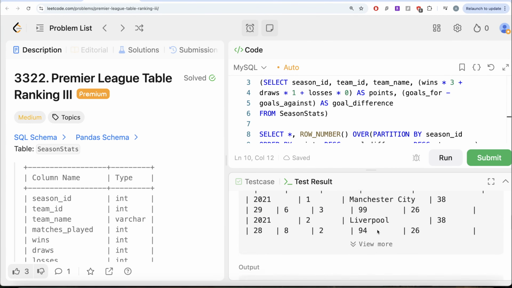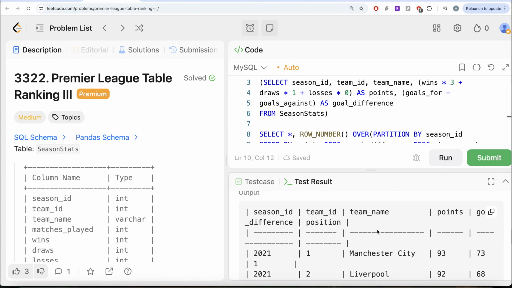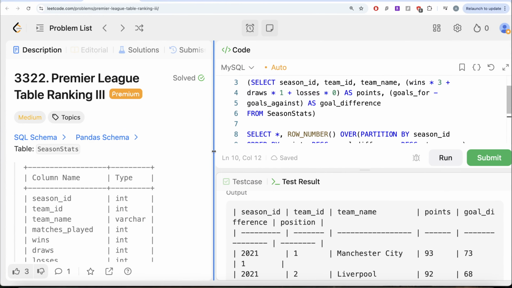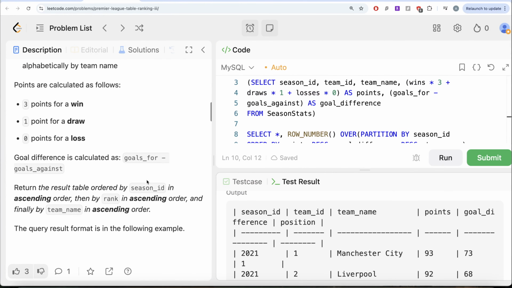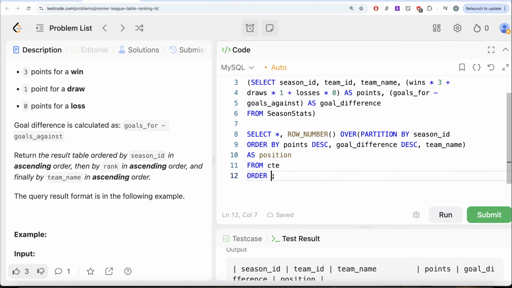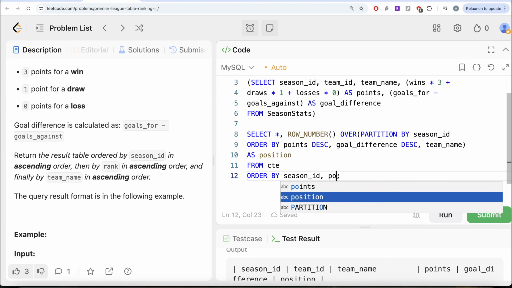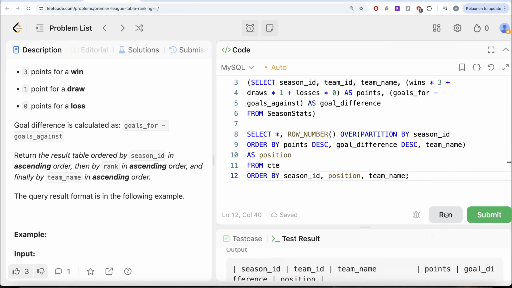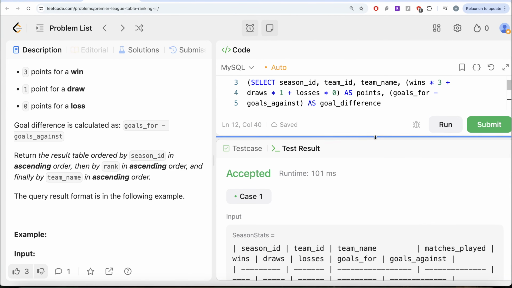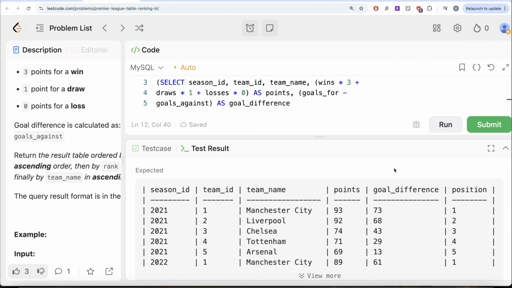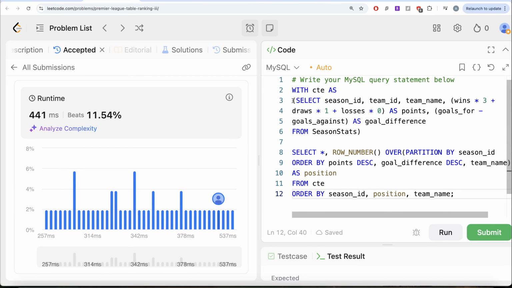Okay, even though this says accepted, there's still a lot of things to be done. So if we look at this, our output has the position column as well now. But the question says that the output should be ordered in a certain way. That means you should return the output ordered by season ID in ascending order, then by position in ascending order, and then by team name in ascending order. Let me go ahead and run this. Let's see what we get in our output. So yeah, this is accepted. Our output is exactly the same as the expected output. Let me go ahead and submit to see if it passes all the test cases. So yeah, this is accepted and this is how we do it.